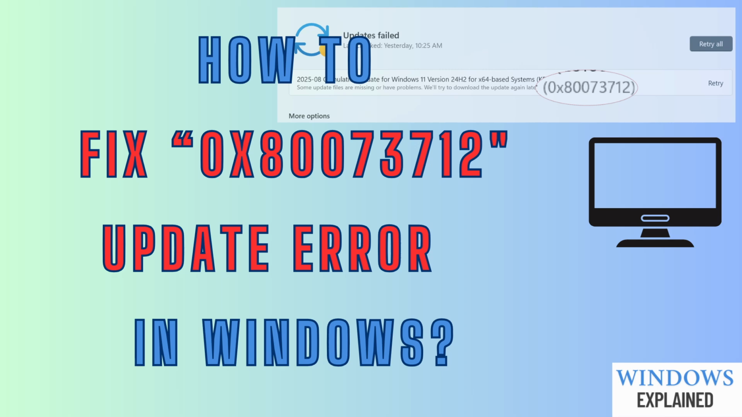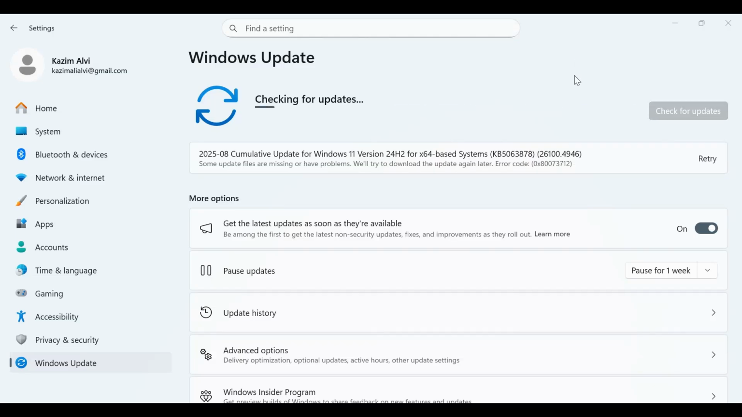How to fix the 0x80073712 update error in Windows. This evening, while installing the KB506387 update on Windows 11, I ran into the 0x80073712 error. For now, I've just hit retry, hoping it's a one-time glitch. If that doesn't work, we'll dive into some advanced troubleshooting steps together.